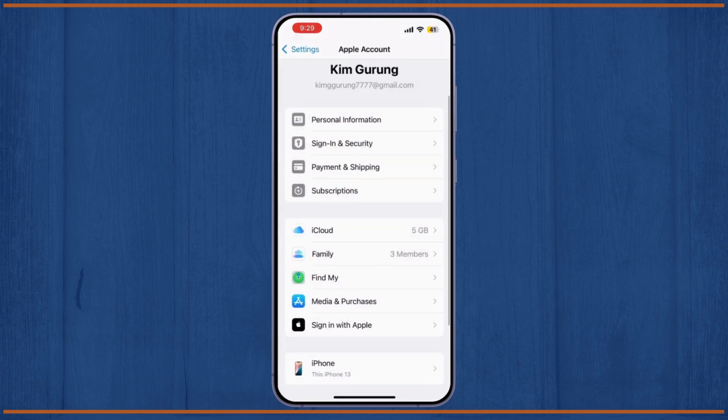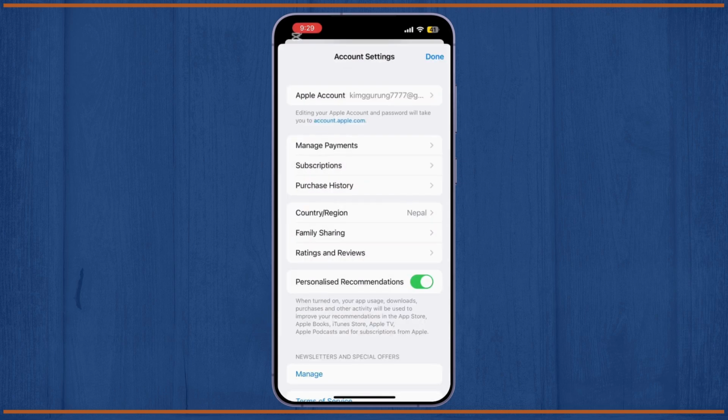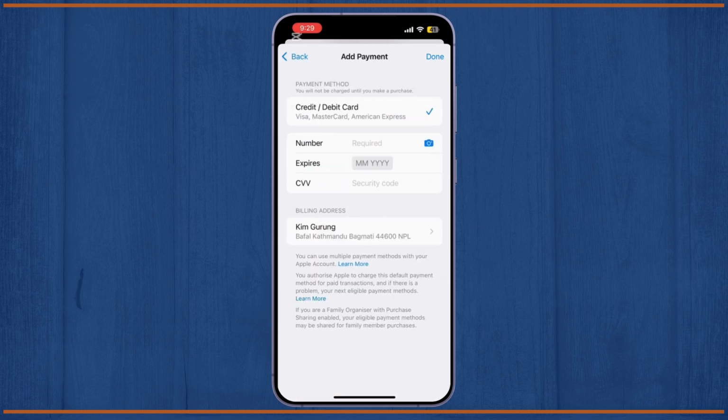Now let's check your payment information. Just go to Media and Purchases and tap on View Account and simply go to Manage Payments. If you see an alert or outdated payment method, just tap Edit. You can also update your credit card, debit card, or PayPal information to ensure everything is correct. After updating, try logging back into your App Store and iTunes account.